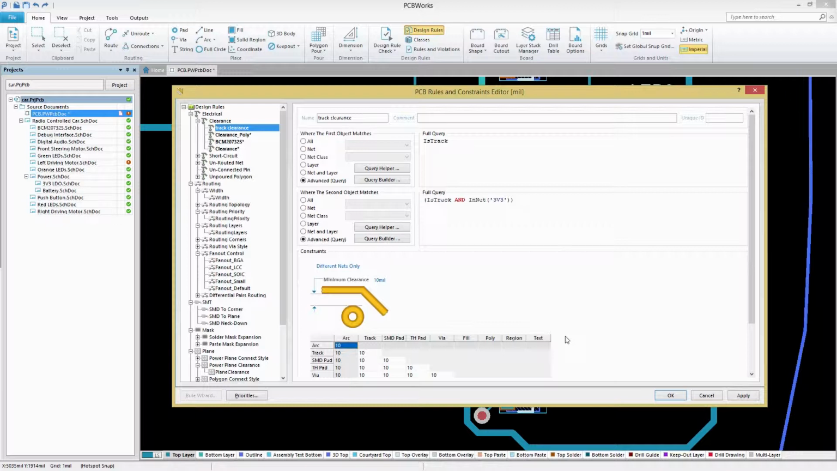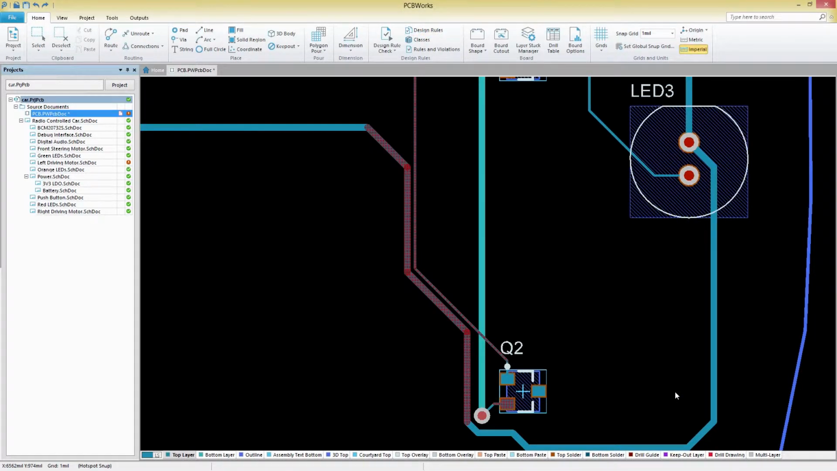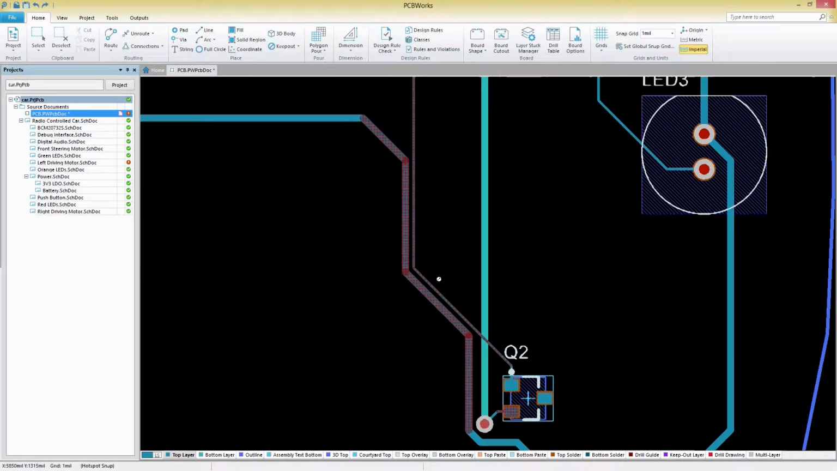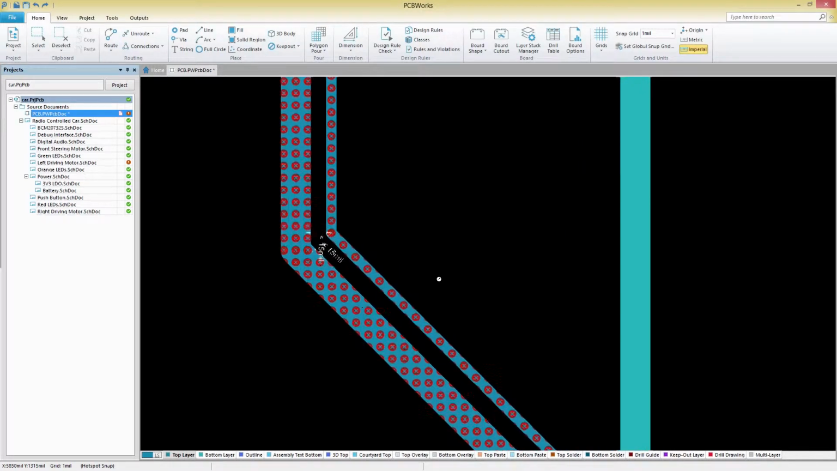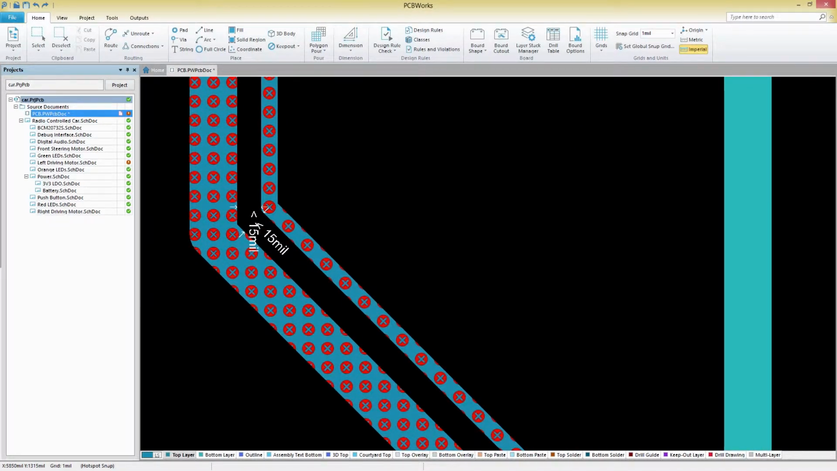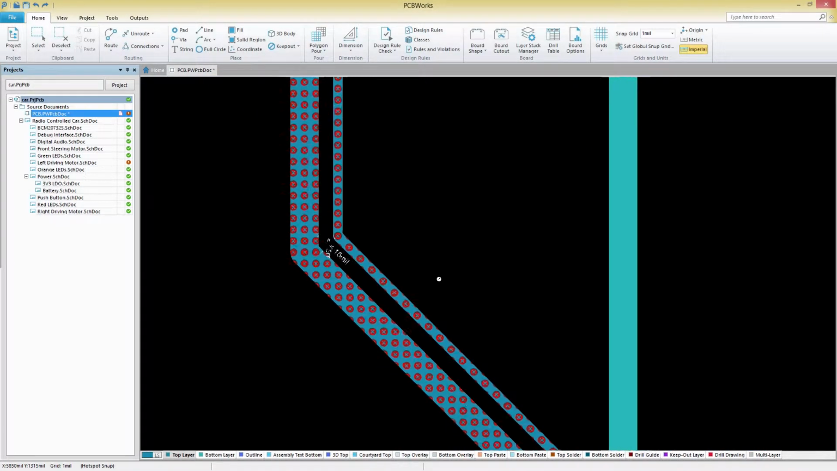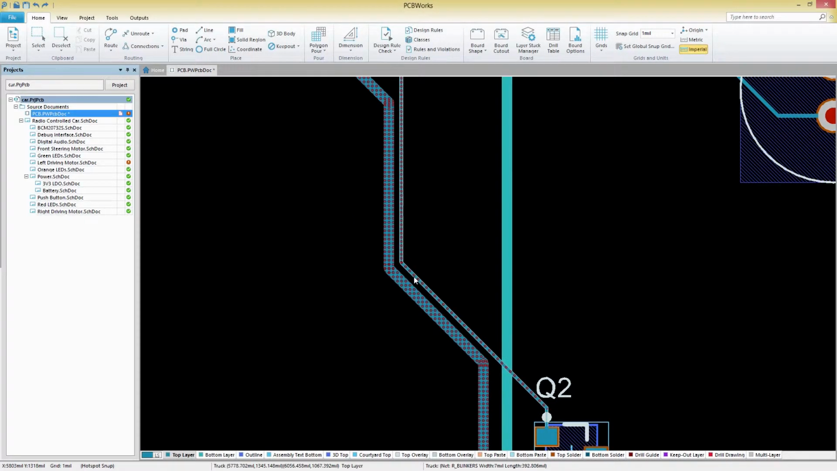All we need to do in this section is change the minimum clearance to 15 mils. With our clearance settings finished, let's select Apply to save our changes, and then select OK to close the Rules and Constraints editor. With our new design rules in place, we'll instantly see that there are several error violations on our board. If we zoom in, we can see the exact areas where we have clearance violations, and then we can quickly adjust them to remain in compliance with our design rules.